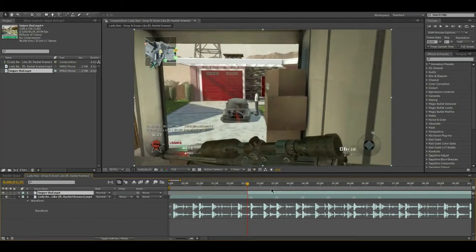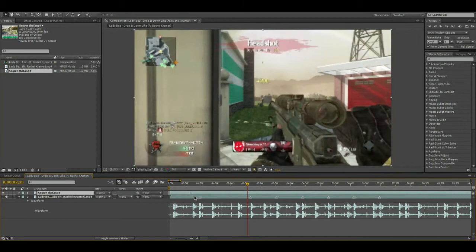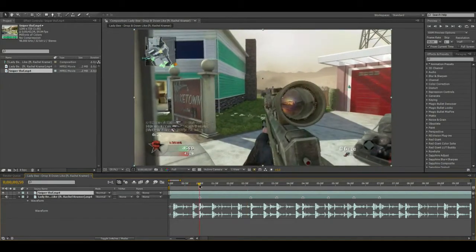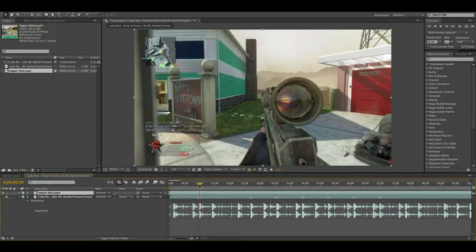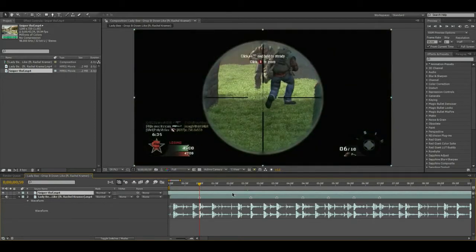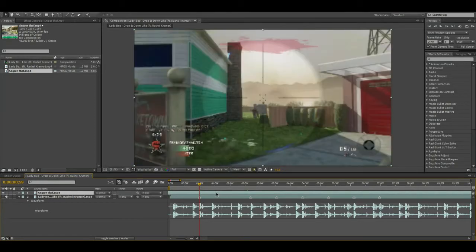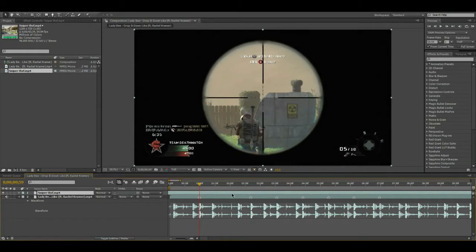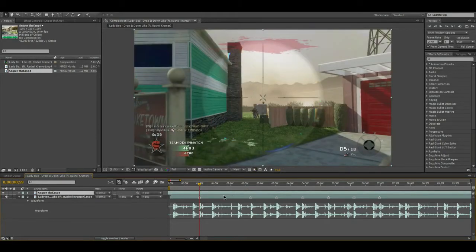So I'm going to go to the start here. This isn't going to be an accurate representation of how I do all the timings and stuff, but this is basically the basics of how to do it. So I'm going to first line up my first shot with the hit marker. Where you see the hit marker, bam, that's where you're going to have to keyframe it.